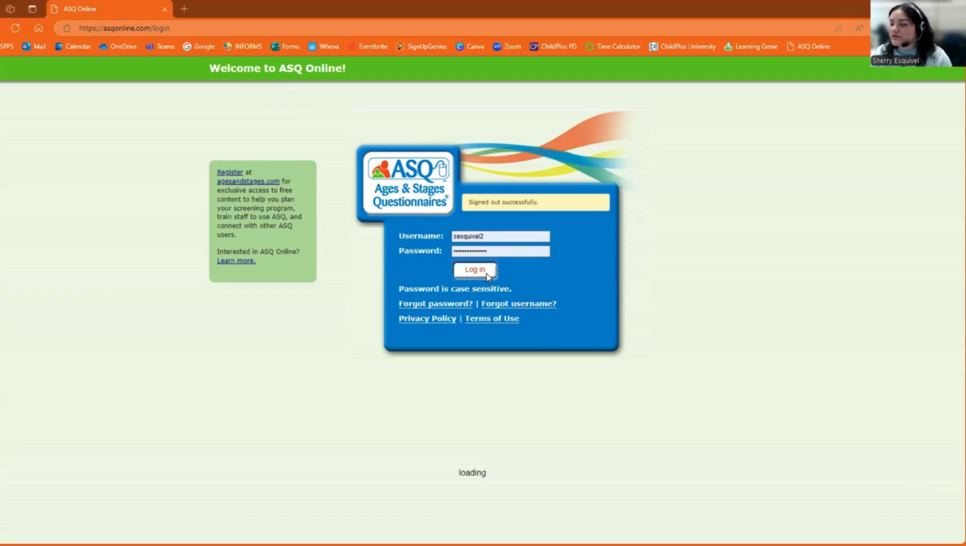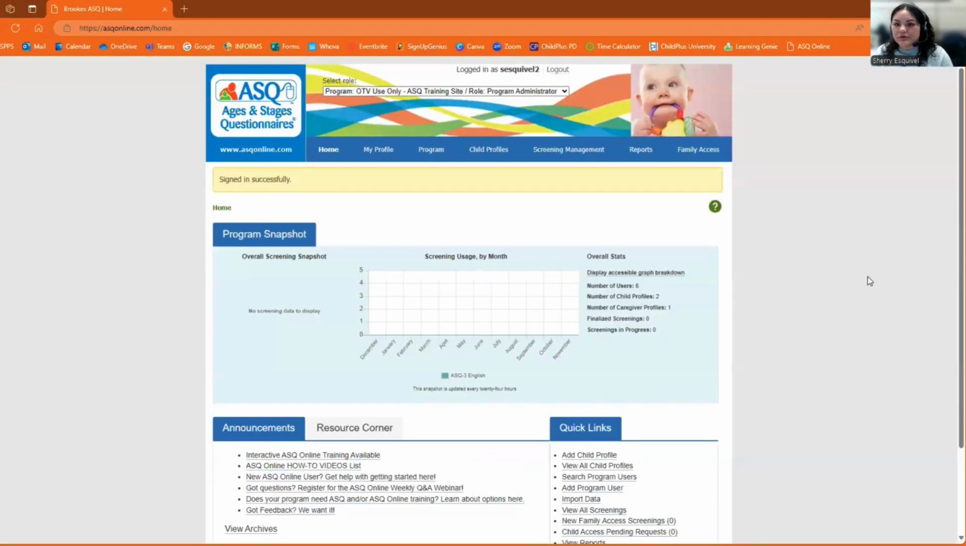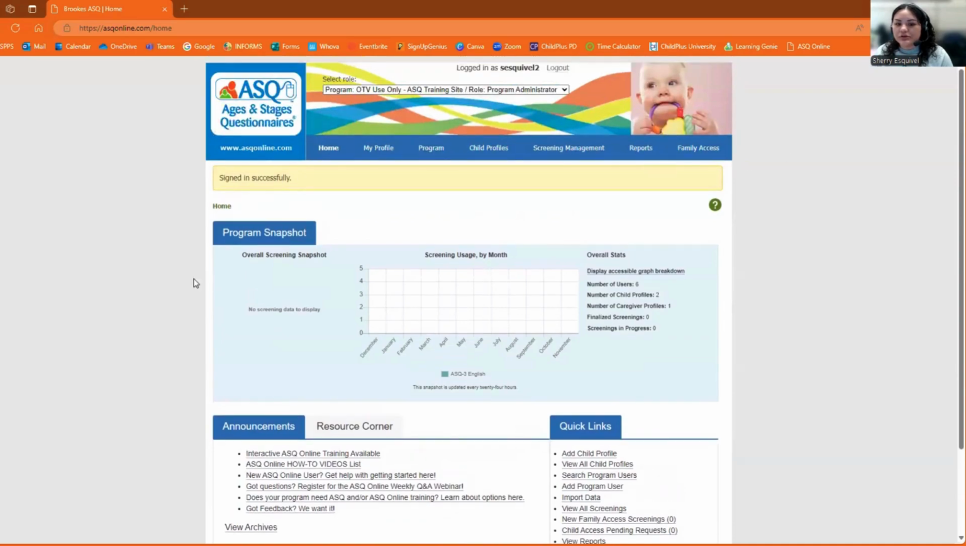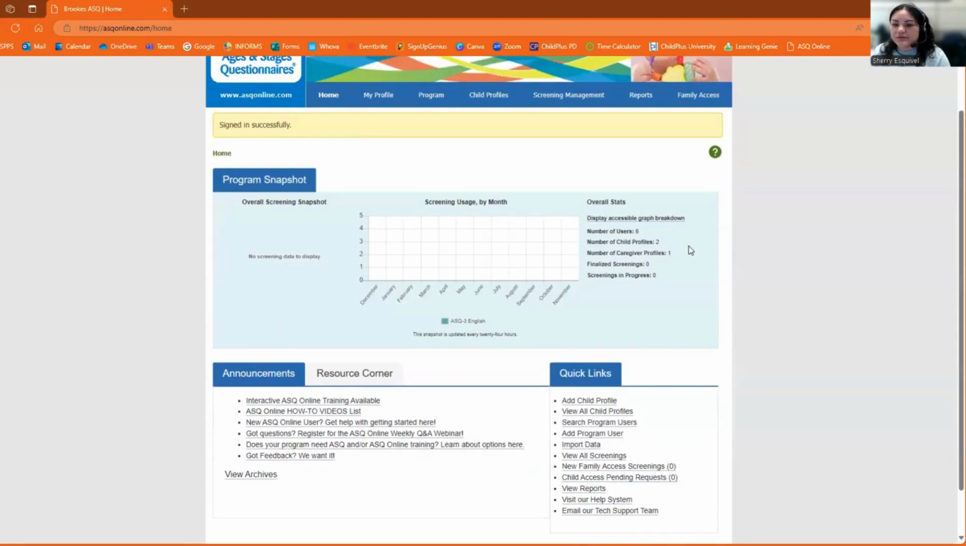So first things first, you sign into the database. Log in here. And now here we have our home page, which is our dashboard. And here we have our program snapshot. Of course, based on which site you are located at, this should look a lot more populated. I don't have any actual kids here, so it doesn't have any information. But as you complete your screenings at your site and you enter them in ASQ, these numbers will start going up and you'll start seeing this chart fill up.